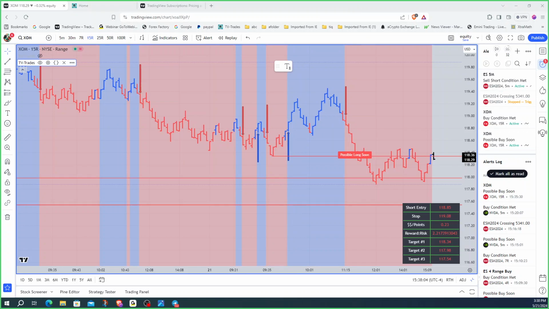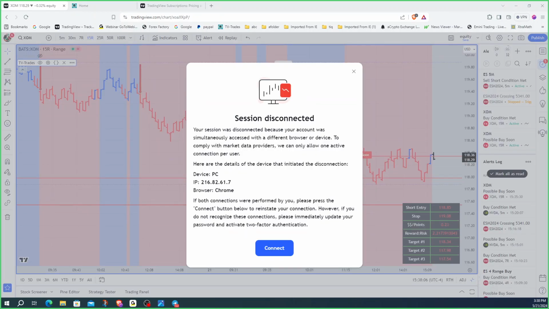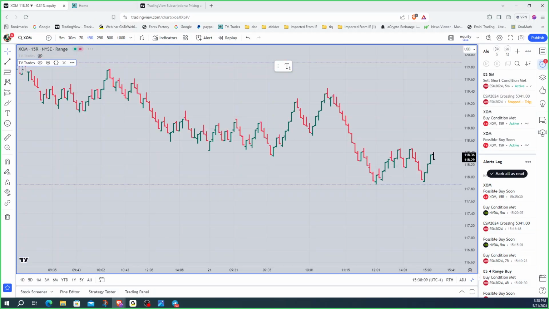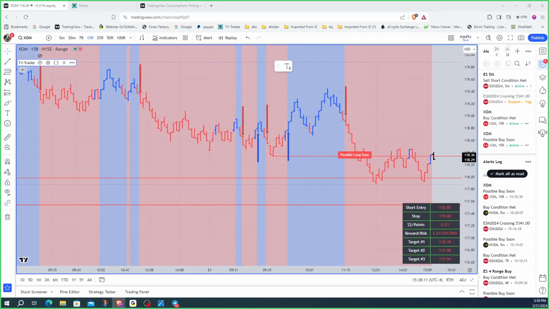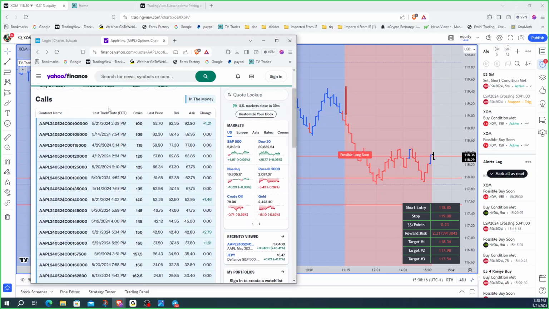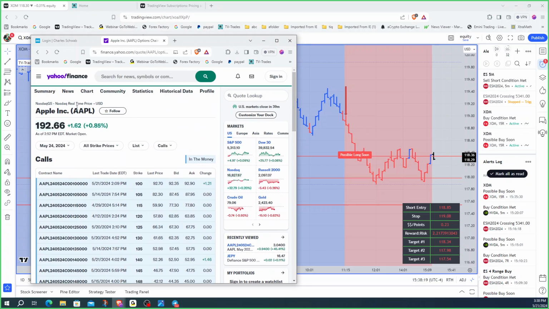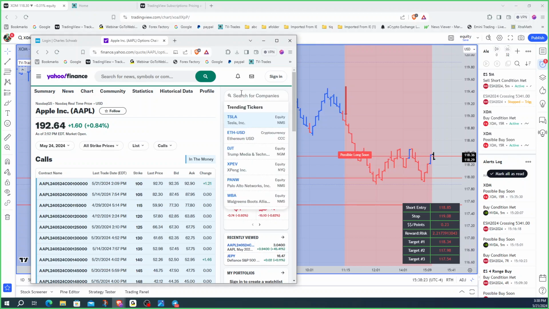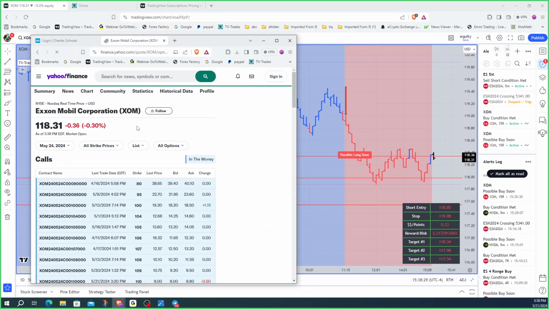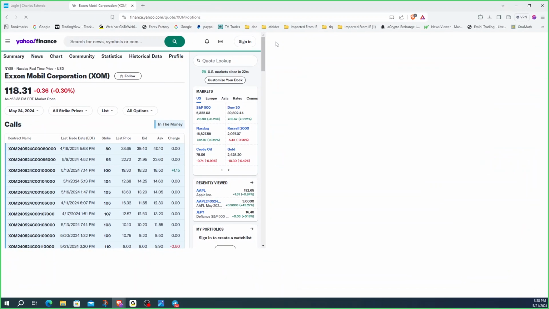If we go, I had this thing running somewhere. Uh-oh. I'm sure I'm connected in a whole bunch of devices. This right here, I had this running. This is for Apple, but I can change it to a different symbol. Let's do XOM. Okay, ExxonMobil. And here is ExxonMobil options on the day.